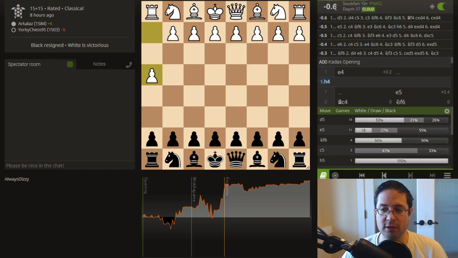So what this means is Stockfish evaluates this position, and since it's a negative number, this means that it's in favor of black, positive numbers in favor of white. So it's saying that this position is roughly half a pawn better for black. That's roughly what it means.